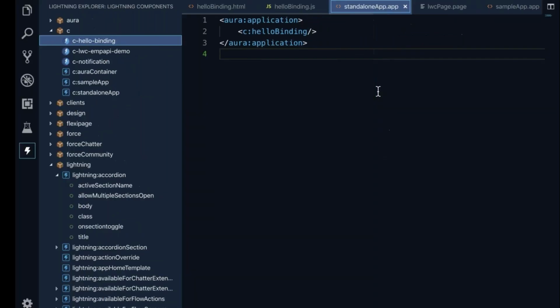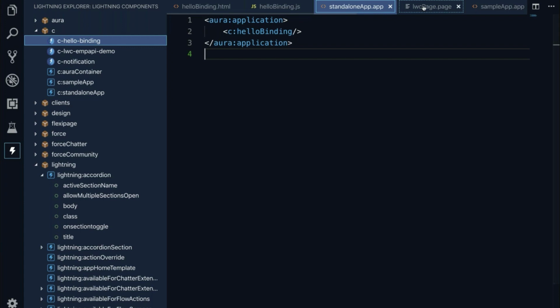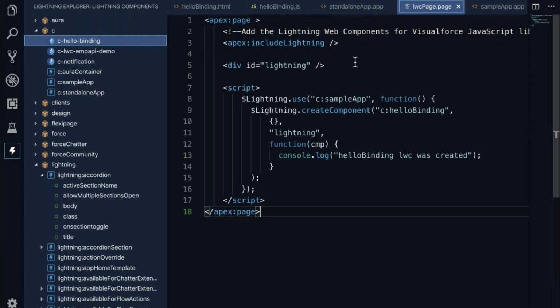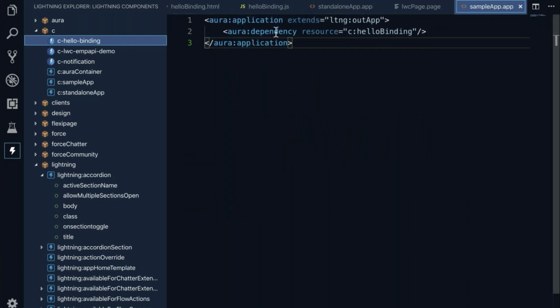If you see here, in order to use it in a Visual Force page, we will include the Lightning Web Components library via a JavaScript library here by using a simple tag called apex:includeLightning. Once it is included, then we can create a sample app in which we'll define the dependency here as hello binding, right?